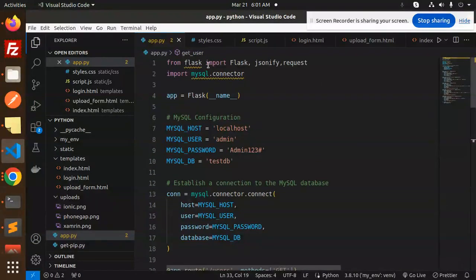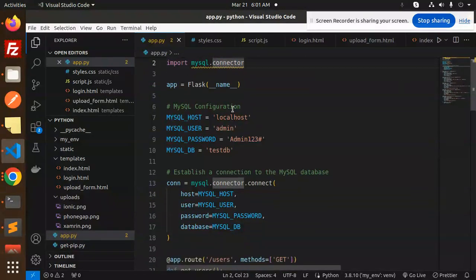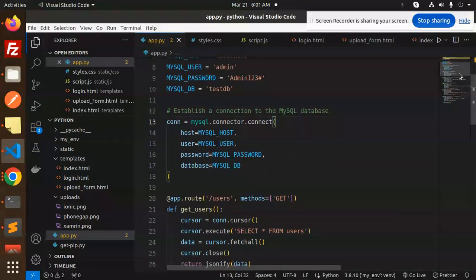So first one, we have the import Flask, JSON file, and request, and the MySQL connector. So make sure all of these are installed, right? It's only Flask and the connector, right? After that, this is the MySQL configuration, and this is how to establish a connection with MySQL.connector.connect. Okay, with the help of this, you can connect to the MySQL database.